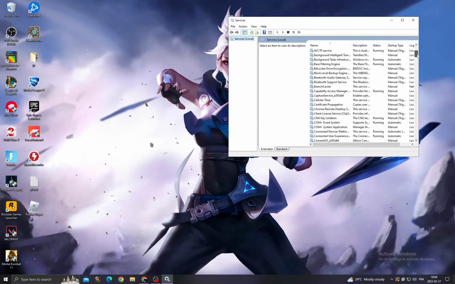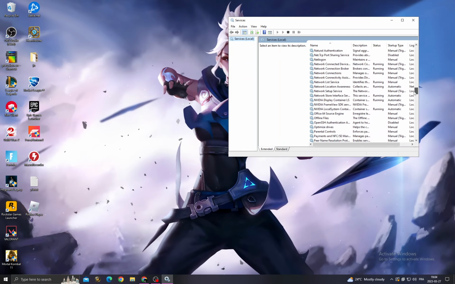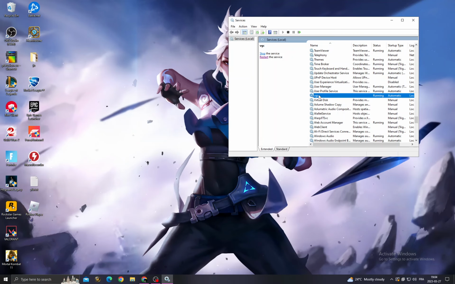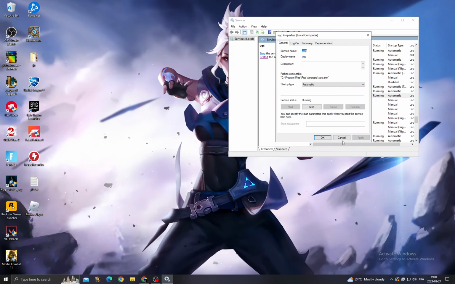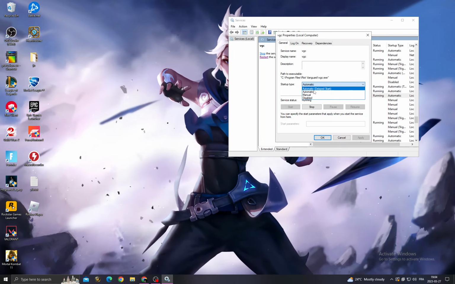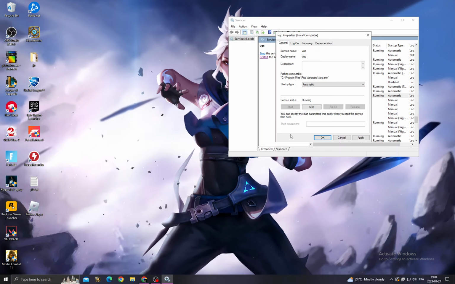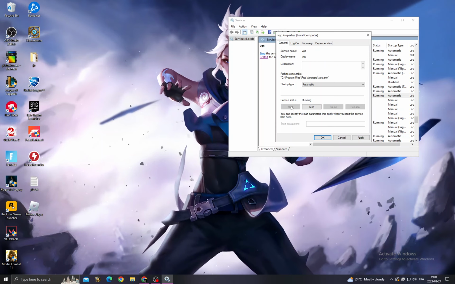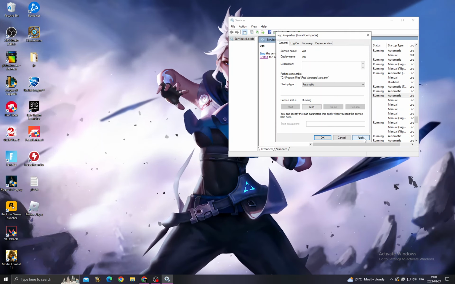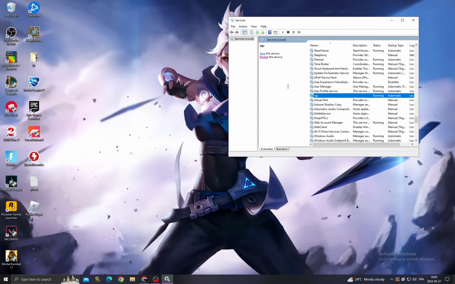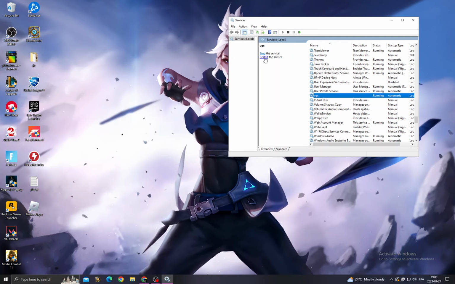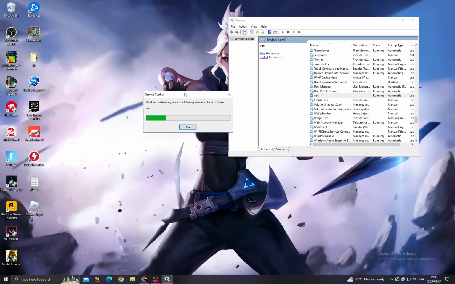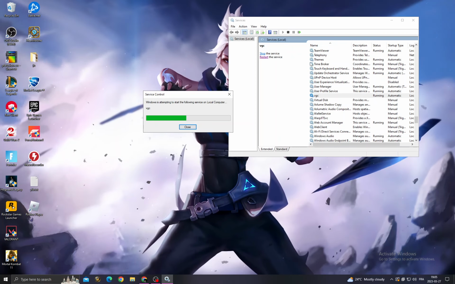scroll down until you find the service that starts with V, and here we'll find VGC. First click on it and click properties. Now make it automatic and then make sure it's running, and if you can't click start, just click on it and then click apply and OK, and click restart here. Now just wait, and after that your problem must be fixed.